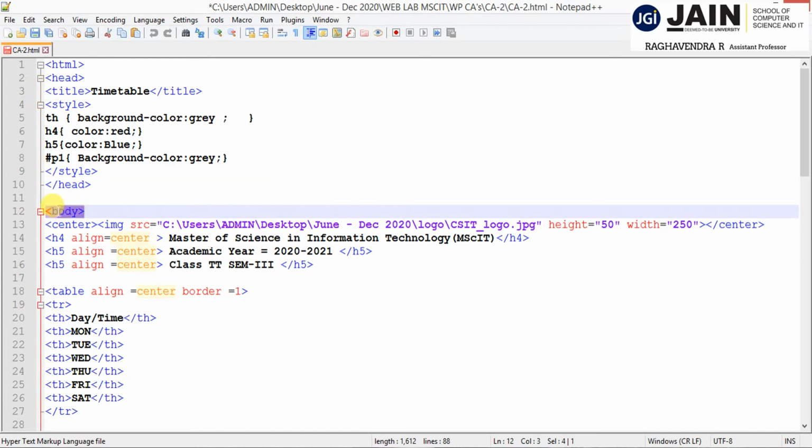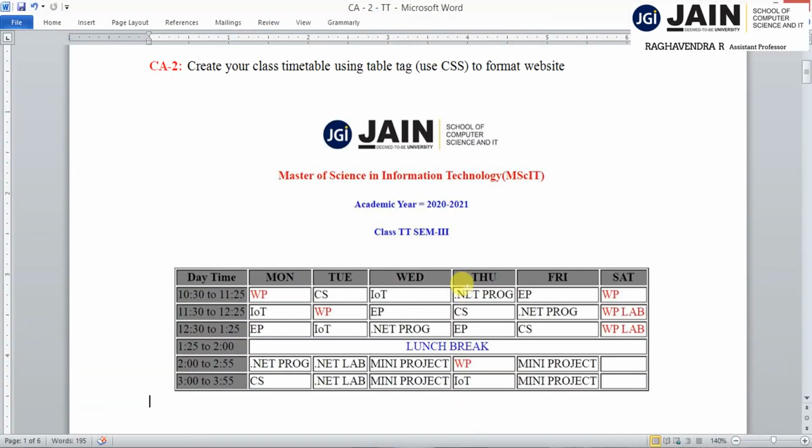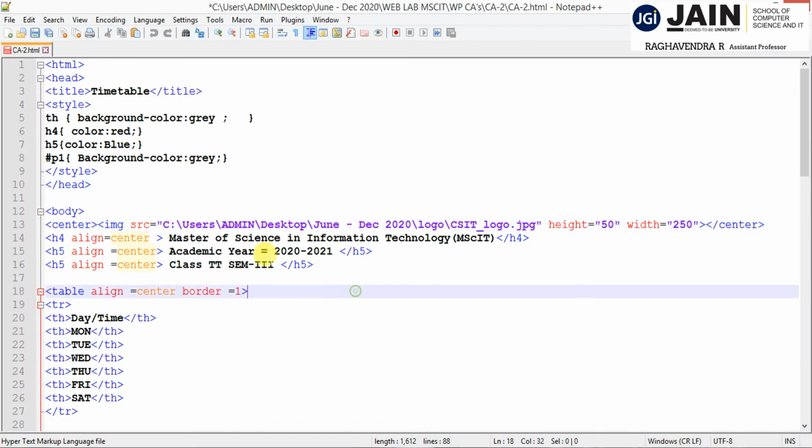Now I open the body. Here I'm using center for aligning the entire image, the logo, so that the logo is in the center of the page. In the same way I will get it once I run this. For the image tag I'm using the attribute source, src, putting the path where exactly my image is, and I'm setting the height and width of the image. Height is 50, width is 250.